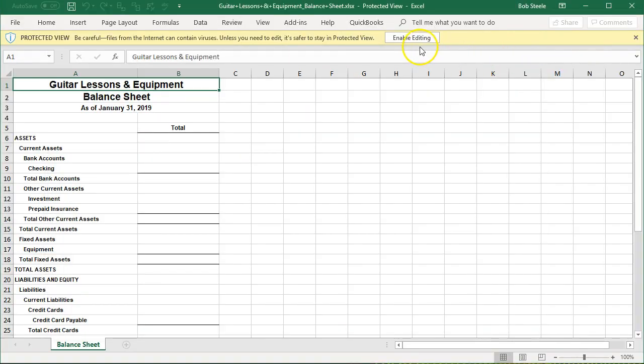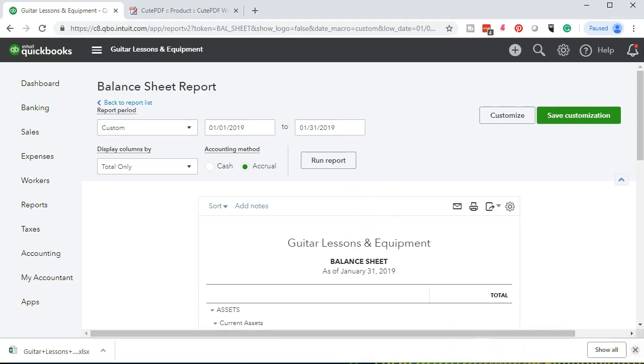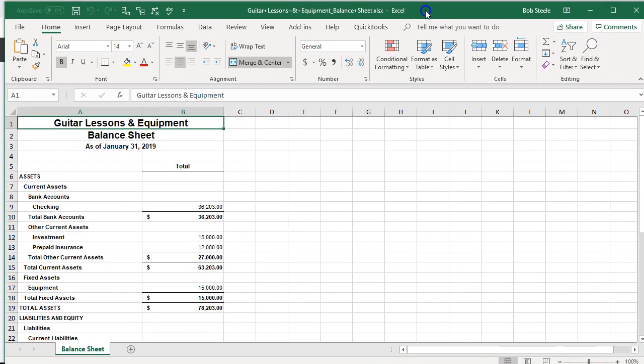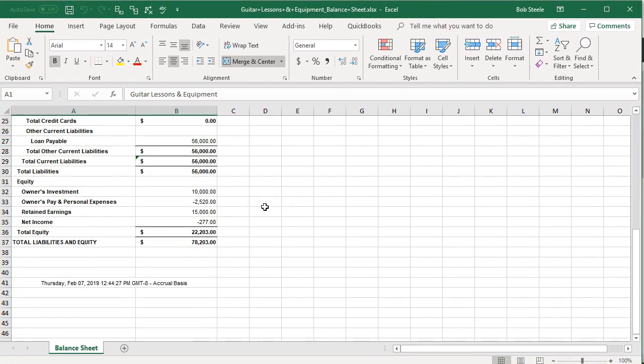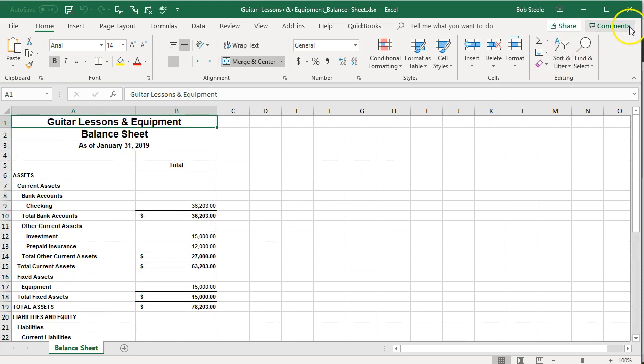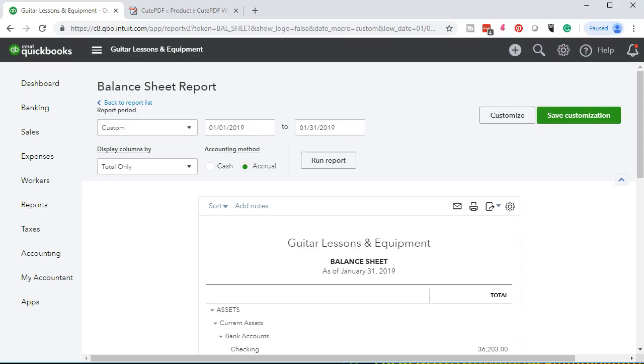If we open it up, I'm going to enable the editing on it. And there's going to be our balance sheet report. So we've got a balance sheet report formatted for us. We'll leave it there for now. We're going to go back into it later. So I'm going to close that back out.